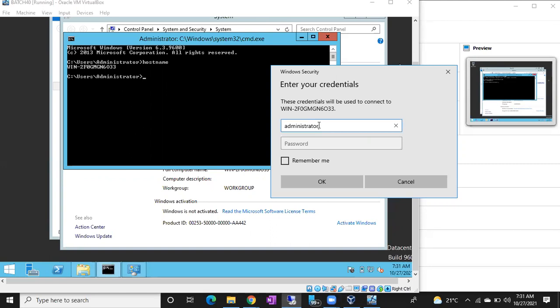So that's why I have to give username and password. Next time, just simply give the password once a successful connection is established. Okay, let me give the password of this server. I'm not giving my laptop password, guys. I'm giving the server password.